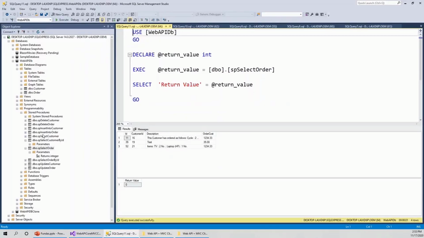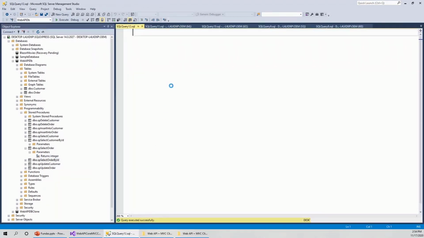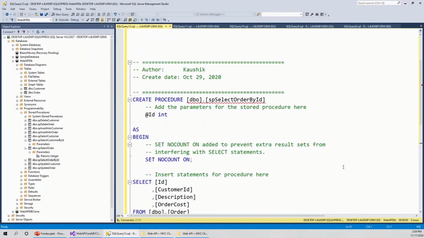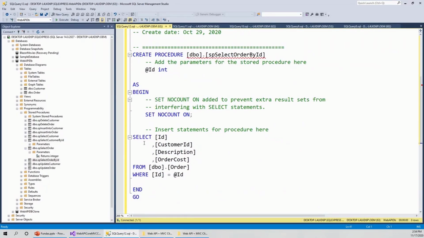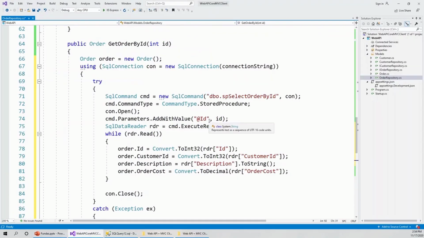Then again, switching over to SQL Server Management Studio and looking at spSelectOrderById, where is that? spSelectOrderById. If you look into the stored procedure script, the stored procedure is create, to new query editor window. So this is a simple stored procedure that returns an order by ID. It's a simple select with a where clause, where this ID is taken from the passed-in parameter @id integer, which is nothing but this @id.